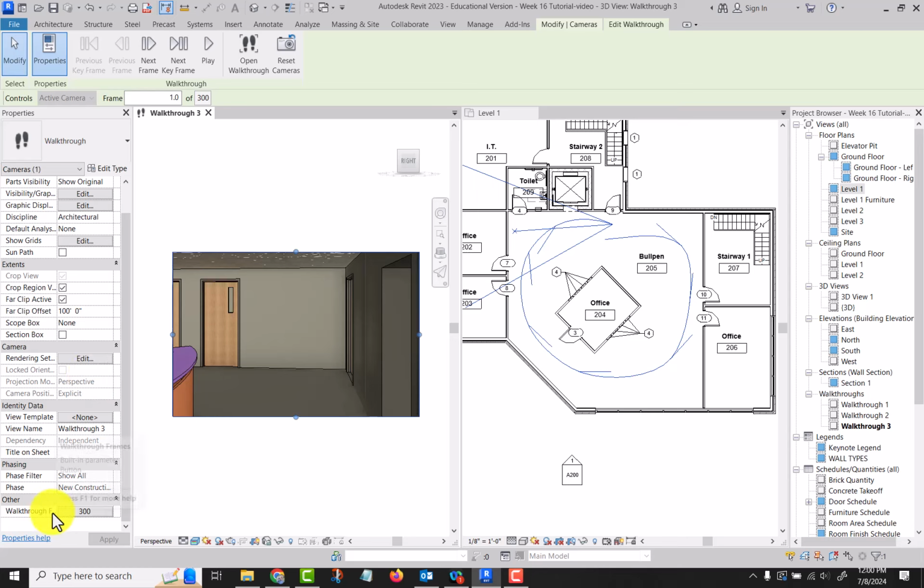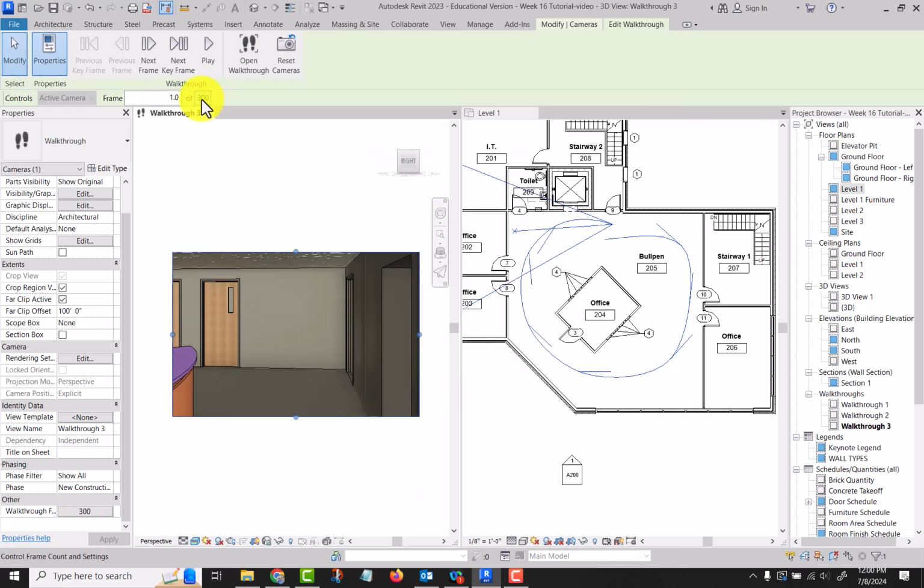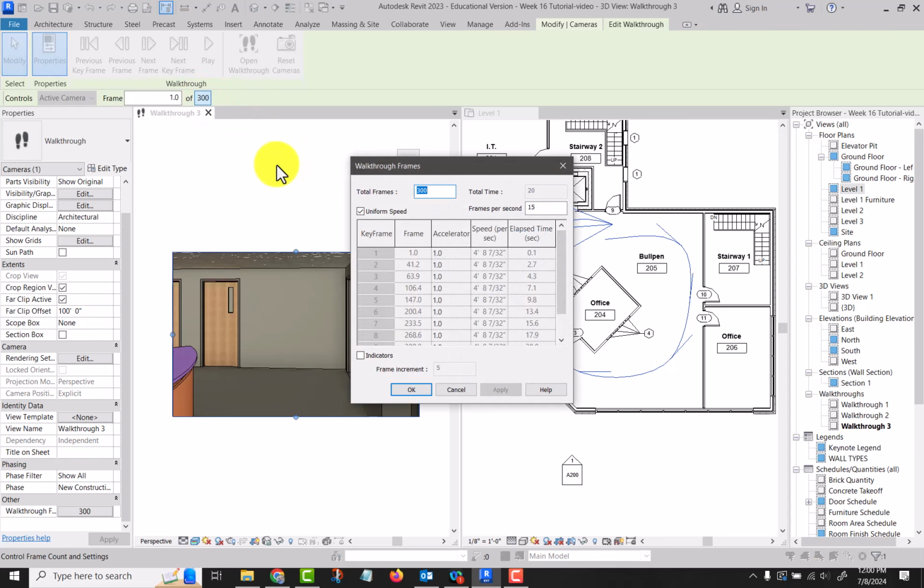This right here, the walkthrough frames, we can click it here to bring that up, or we can click up here on the 300. 300 frames is a default setting for Revit. We can change the total number of frames here. If we need more frames because we need the video to be longer or slower, we can do that.